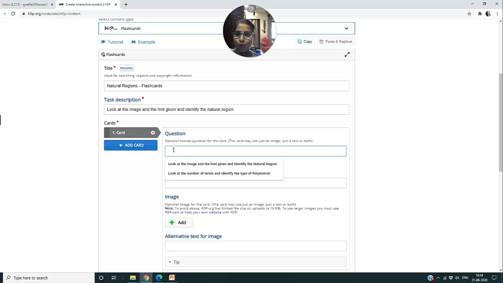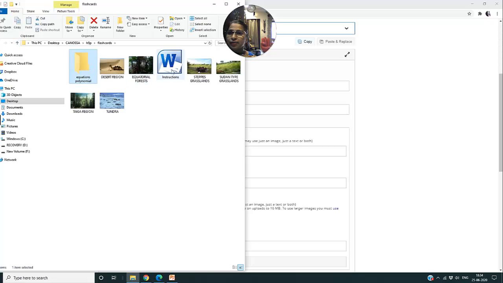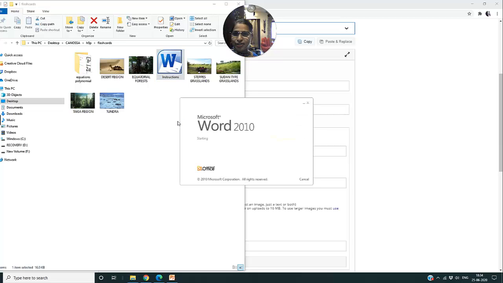So what I will do is I will first go to that document that I have prepared on natural regions. This is the document here, and I will open the instructions because I've pasted all my matter there.